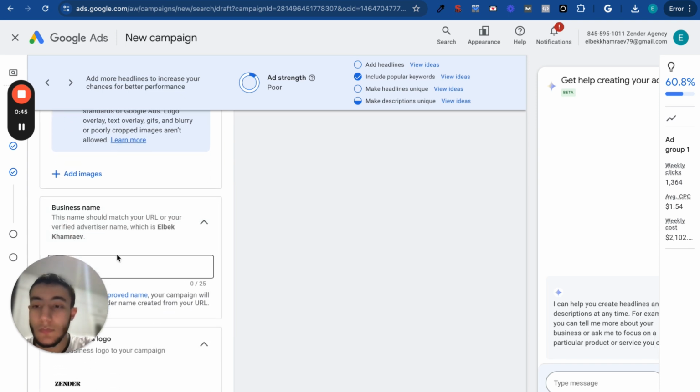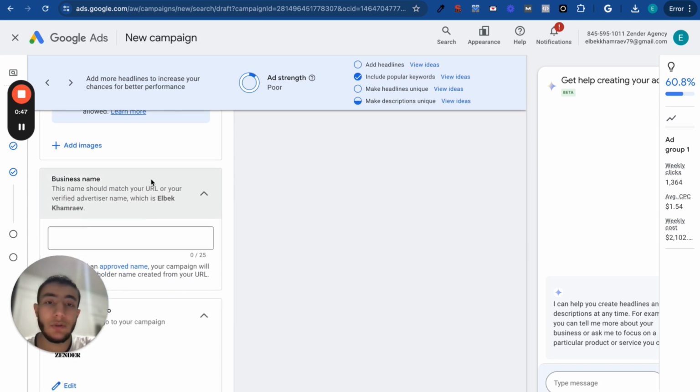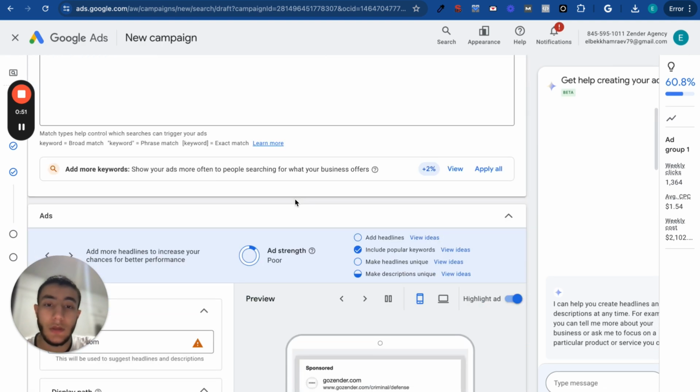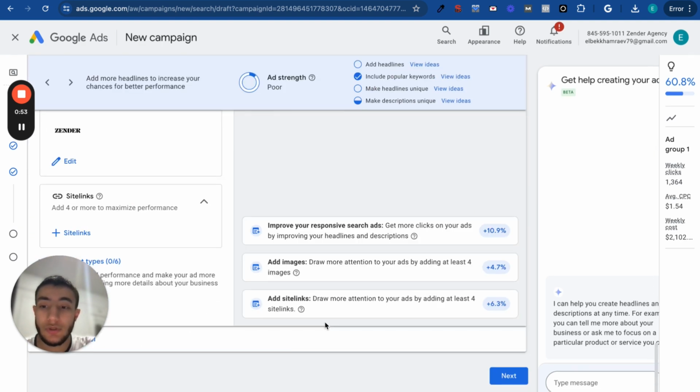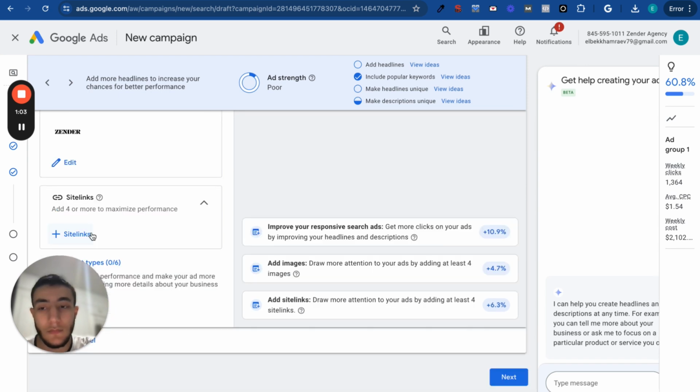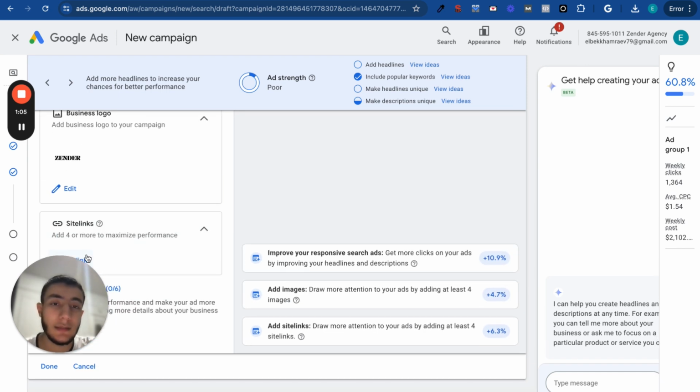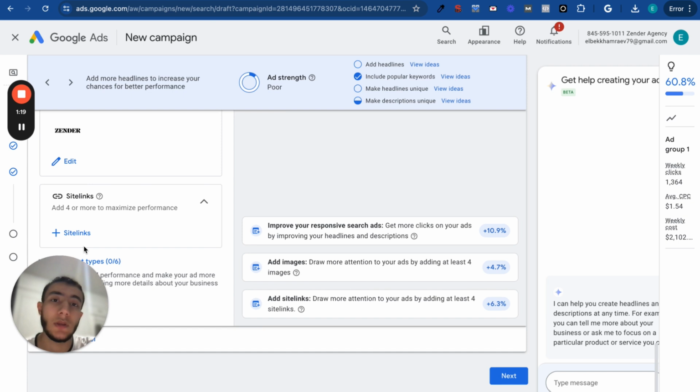So when it comes to the business name, you have to be verified in order to put your business name here. And it's also very important to know that you can include the site links. The site links basically link to the other web pages on your website. You might include them or skip this part, but I usually include the contact us page, about us page, and also your testimonials as site links.